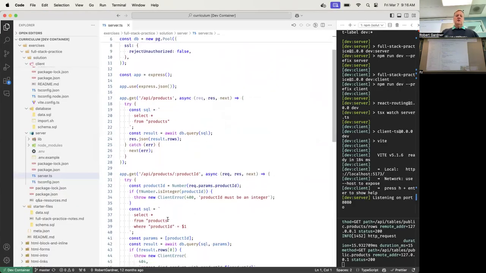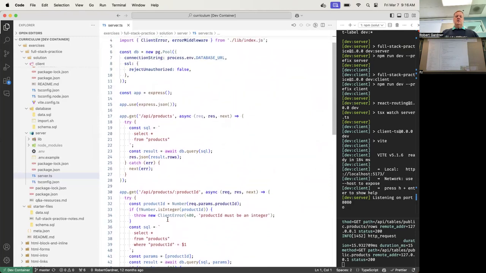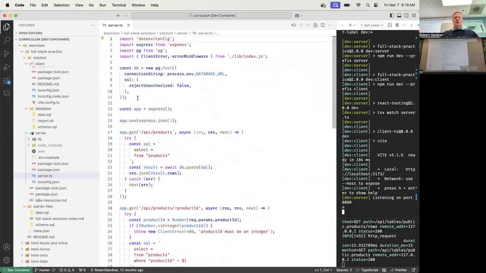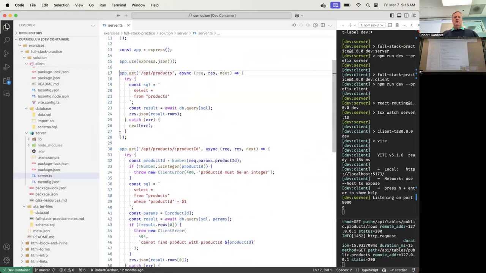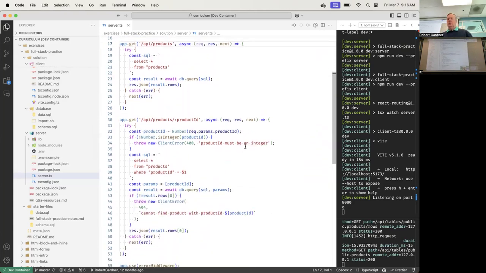Now let's look at the server. You see the server is just our standard boilerplate for doing an Express app. And then I start doing my endpoints. I've got two endpoints, one to retrieve all the products and one to retrieve a specific product. Getting all the products is easy, just select from products and return the rows. A single product's not much harder.